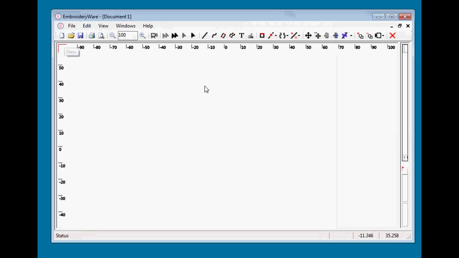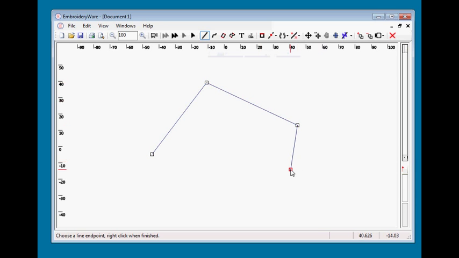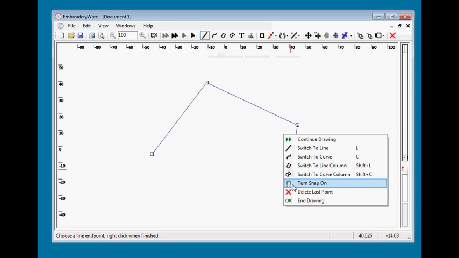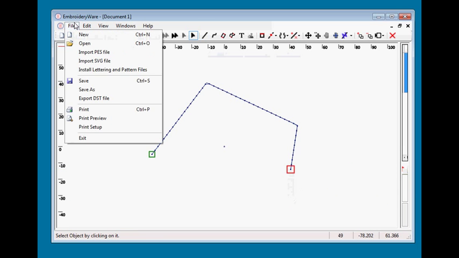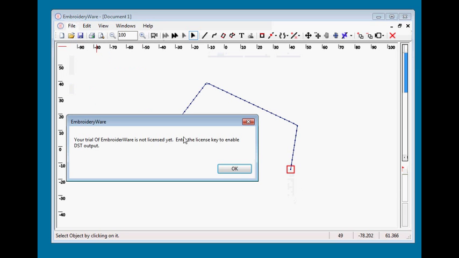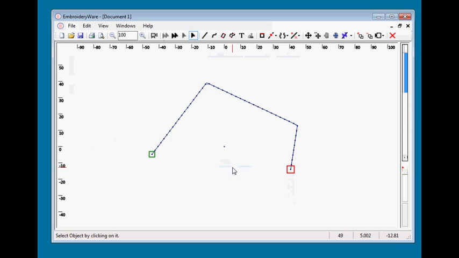So if we were going to want to output our embroidery file, let's just say we have a simple sketch like this, and we choose export to DST file, it'll say that you're still using an unlicensed version. But once you get your license, you will enter it into that first screen. I'll show you actually going and getting your email and cutting and pasting your email into the license key screen.